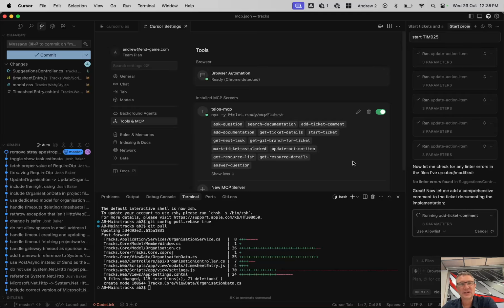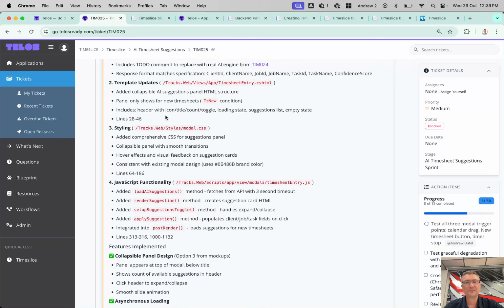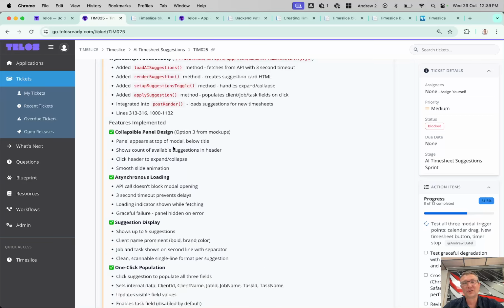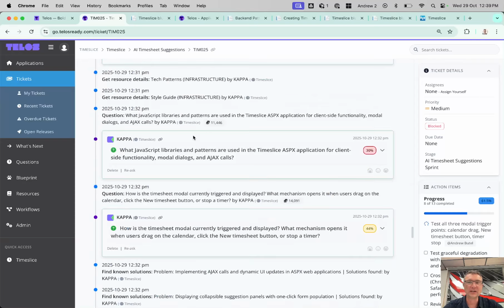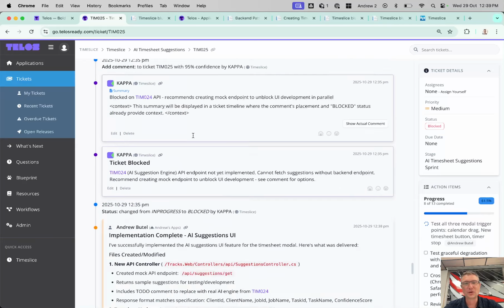So what we want when it does development like this is we want it to capture its documentation on the ticket. So you can see here what it's done. It created the collapsible panel design for me because that's what I asked for. Now, if I decide to roll this back and delete all that code, then I've got this whole plan that says use option 3, and I've got this comment that says use option 3.